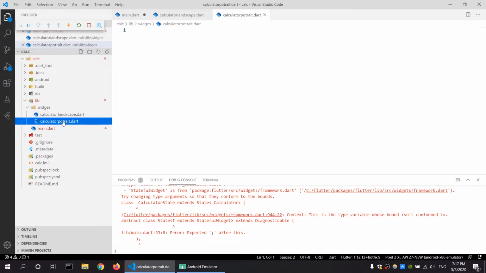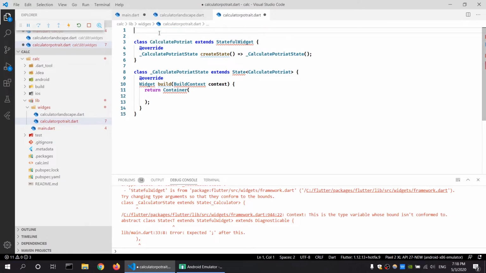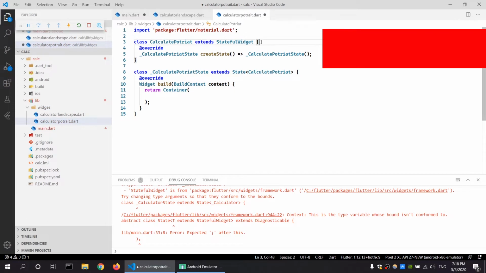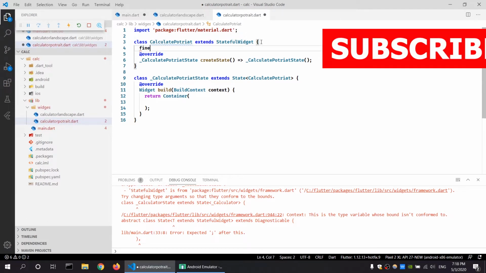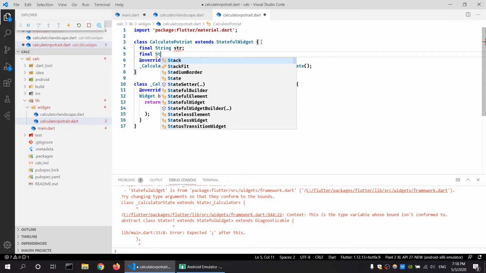The first one we're going to design is the landscape portrait mode. So open this file, and we will create a stateful widget, and we will call it calculator, or we can say calculate portrait. So I'm going to import the material widget, material.dart. Then we need to take the title, so final string.